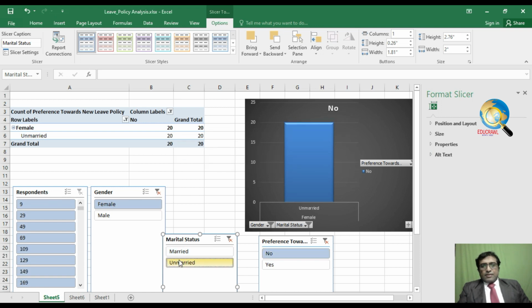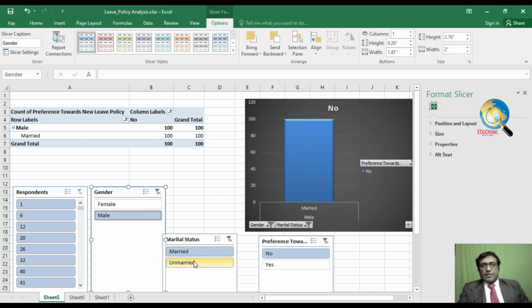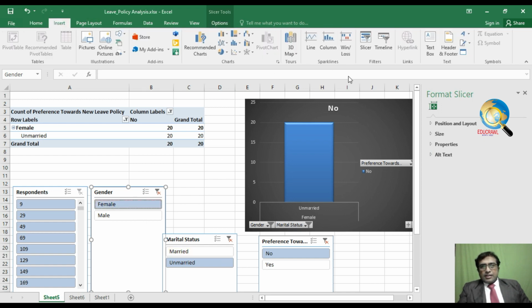For unmarried, you can select unmarried no, unmarried yes. And similarly you can calculate for male: male married yes, married no, unmarried. So you can slice the data. Based on that you can do different analysis. So this is called slicing of data. You can see here insert slicer is there. It is a very useful tool.